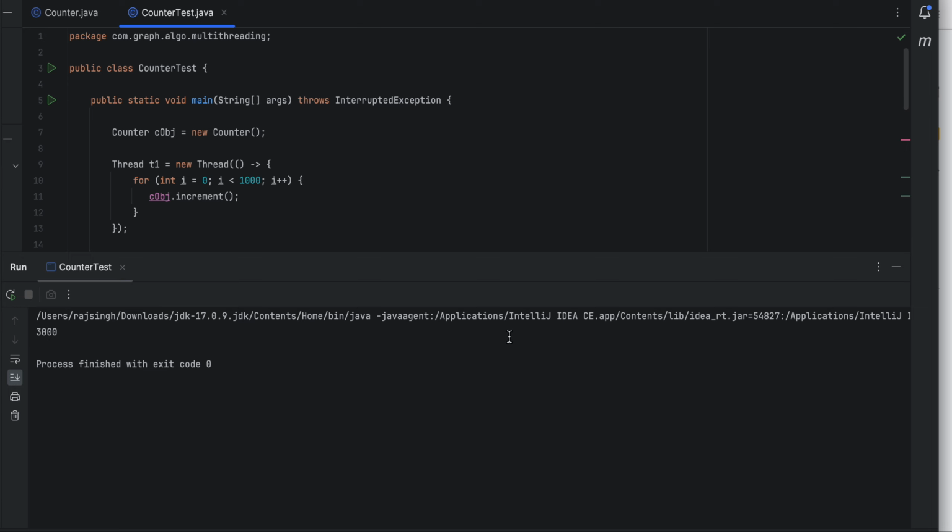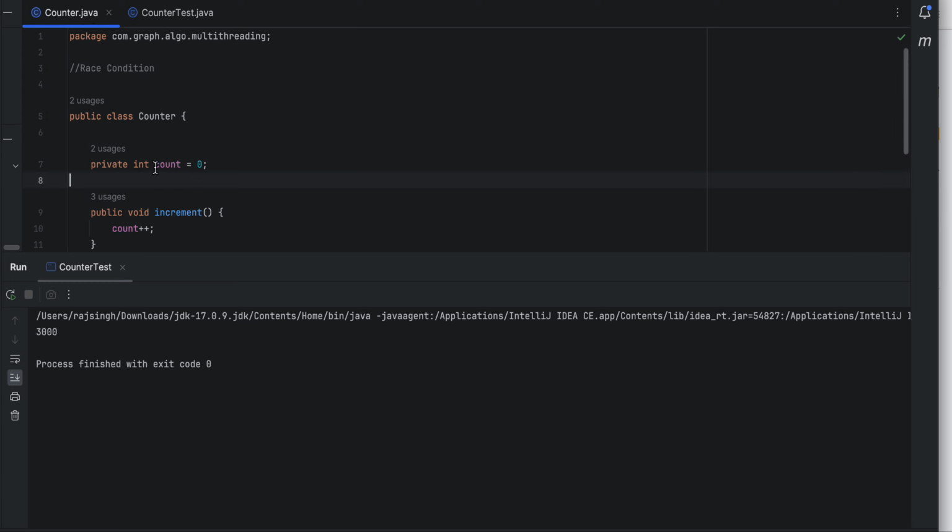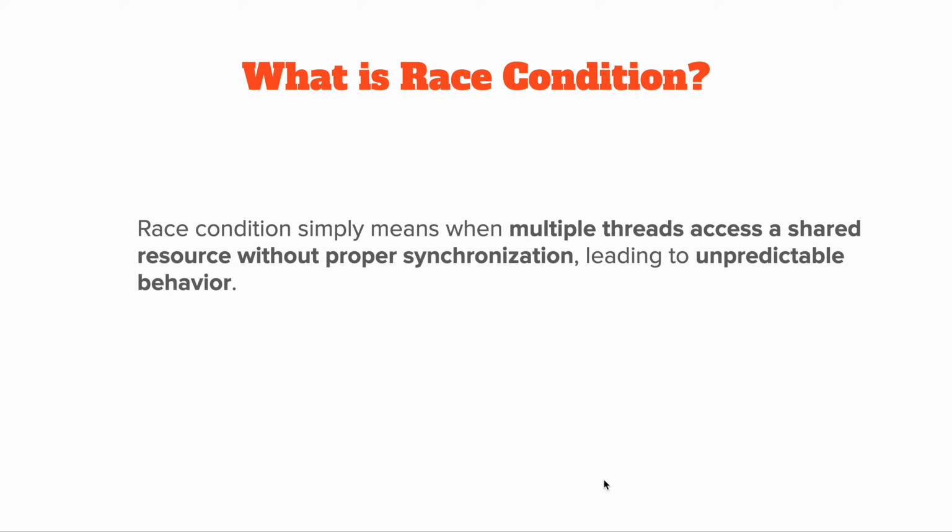So basically when multiple threads try to access and modify a shared resource, and basically this count is the shared resource, without proper synchronization, then it leads to unpredictable behavior, which we have seen. We have seen the code example. Now you can easily relate this statement. So race condition simply means when multiple threads access a shared resource without proper synchronization, which leads to unpredictable behavior, which we have already seen in our code.